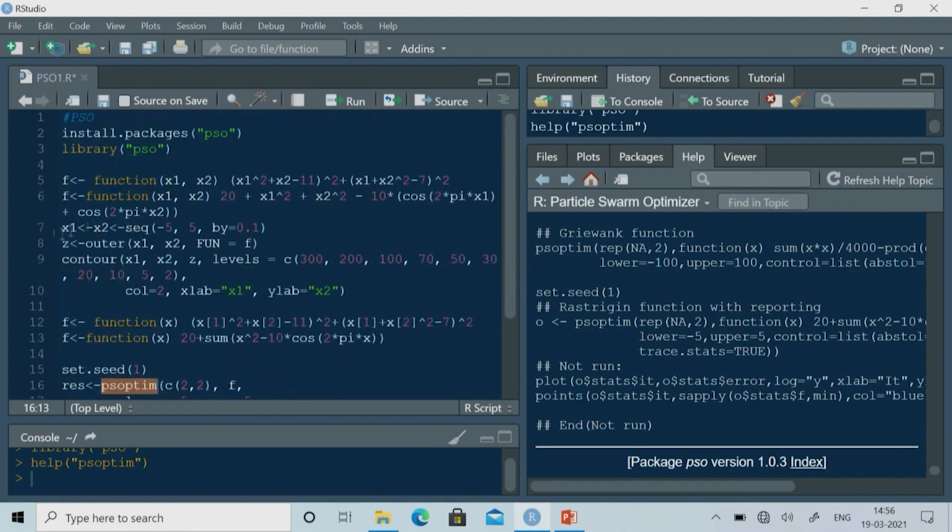So, first I will solve function 1. So, what is function 1? Maybe I will comment this one out. So, this function 1 is (x1 square plus x2 minus 11) whole square plus (x1 plus x2 square minus 7) whole square, and this is between minus 5 and plus 5.